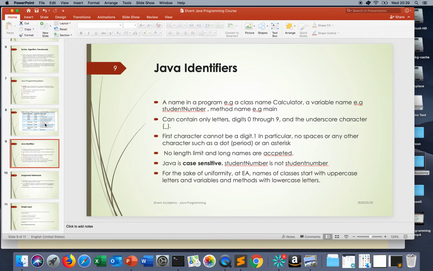So what are identifiers in a Java program? In a Java program, an identifier is nothing complicated, just a name. Could be a name of a class, like our calculator class name. It could be a variable name. We saw x and y. It could be the name student number. It could be a method name, like the main method's name.